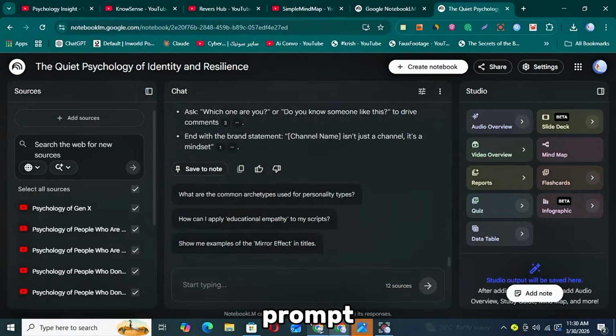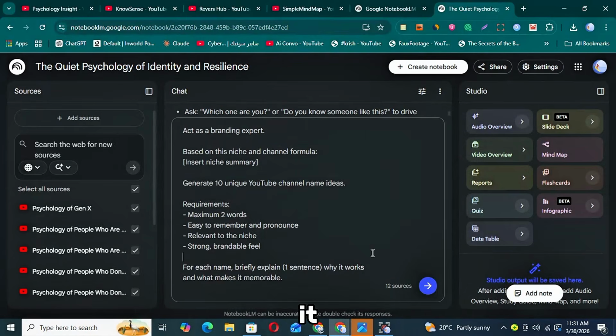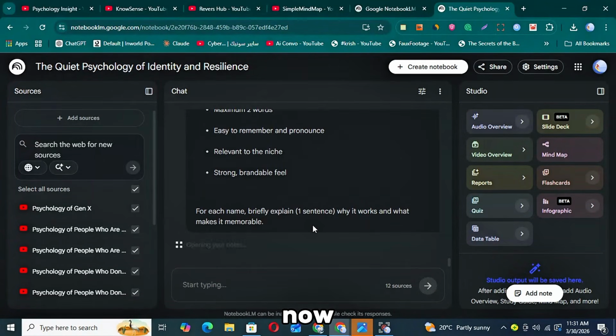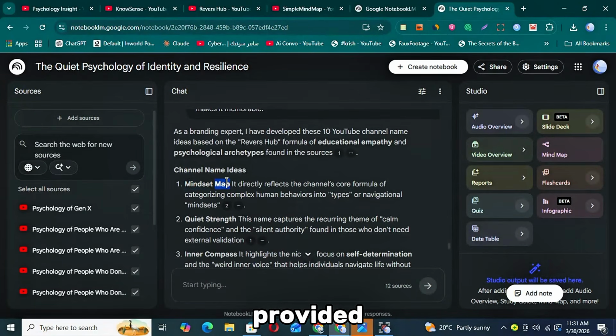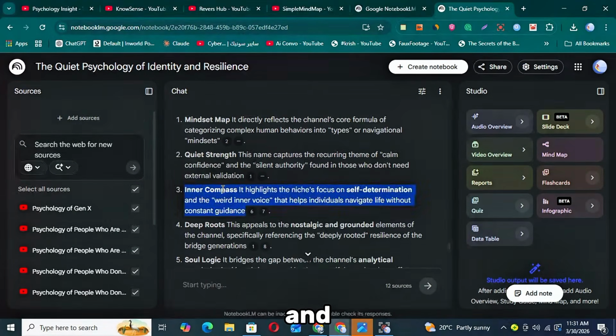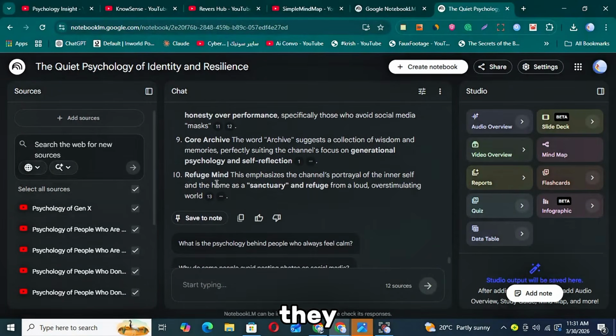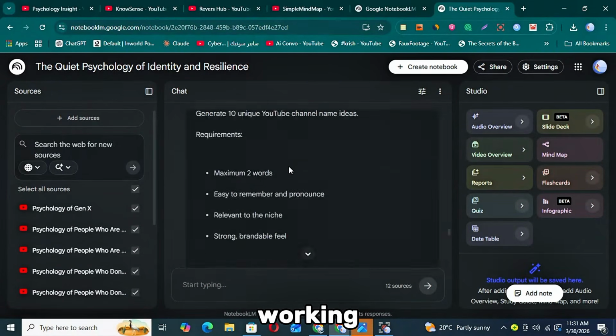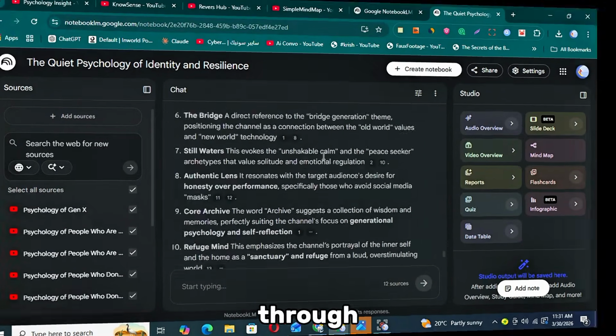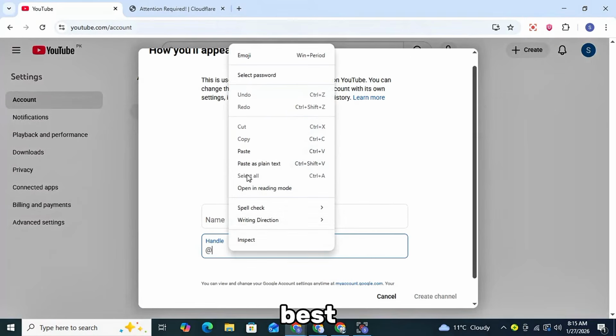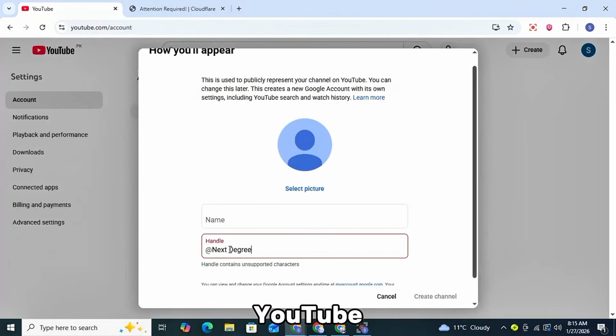Once you copy that prompt, return to NotebookLM, paste it, and click Generate. Now the tool will start creating multiple channel name ideas based on the data you provided, including the video topics and channel structure you analyzed earlier. These are not random names, they are aligned with what is already working in your niche. You can go through the suggestions, pick the one that fits best, and immediately create your YouTube channel using that name. At this point, your channel identity is ready.